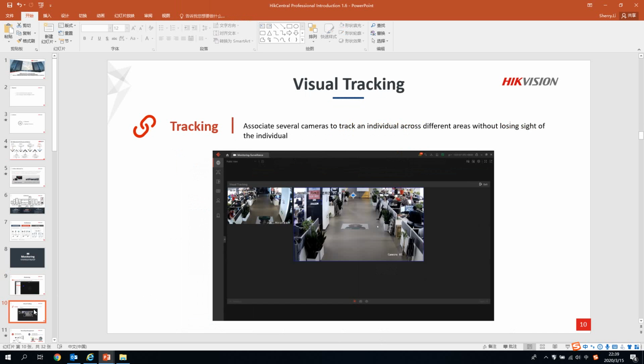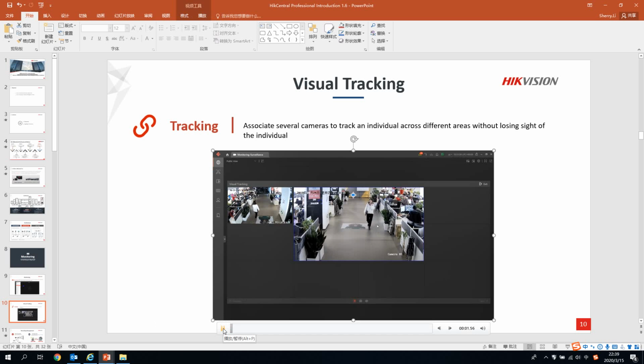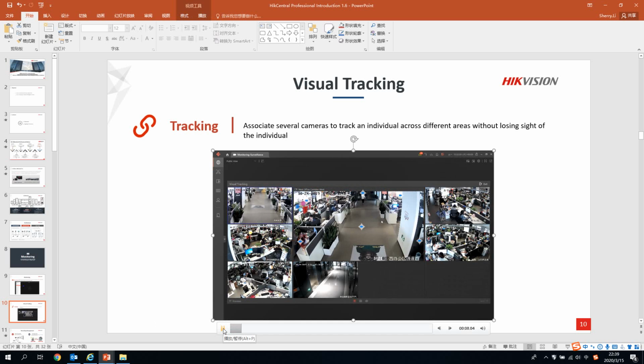Now monitoring 2, visual tracking. Visual tracking is very useful for building solutions because you can track someone's path based on the path you have already set. So now we're in the visual tracking mode. You see that because we have already set the cameras on the path, after I click the icons, the image will be switched.